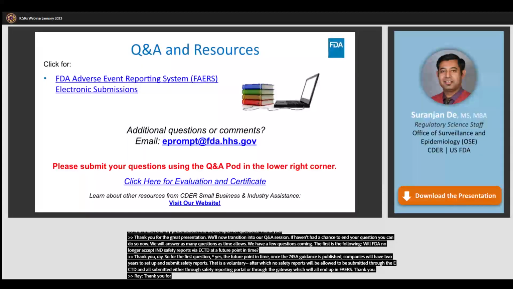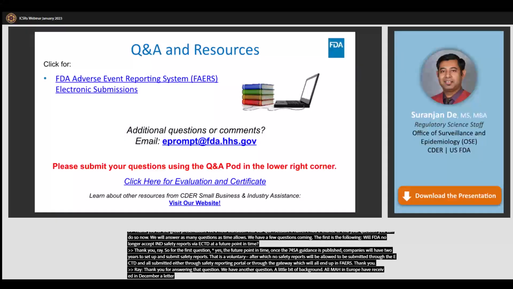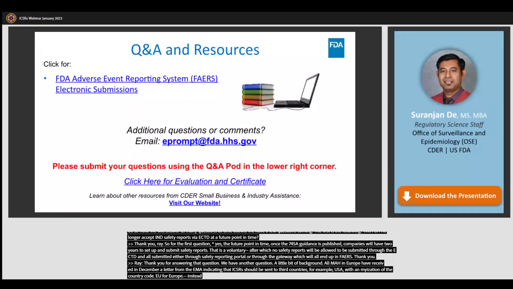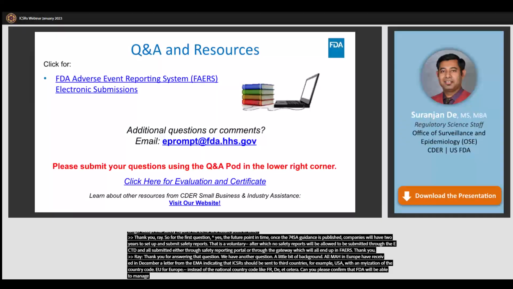We do have another question, and a little bit of background. All MAH in Europe have received in December a letter from the EMA indicating that ICSRs should be sent to third countries, for example, USA, with anonymization of the country code. Such, for example, EU for Europe must be used instead of the national country code like FR, DE, etc. Could you please confirm that FDA will be able to manage those cases coded EU as country code and they will not be rejected? The answer is yes.